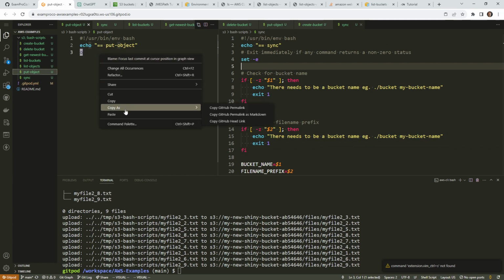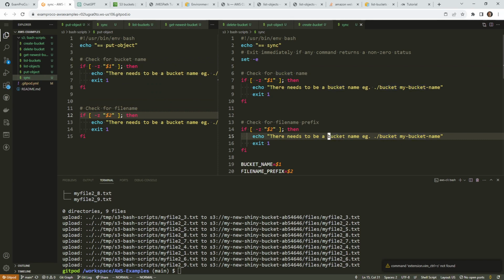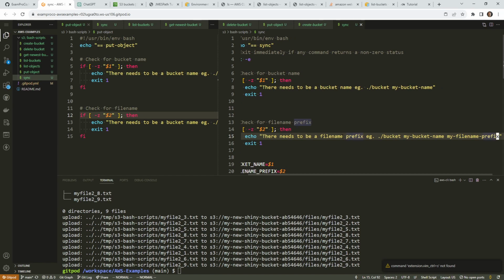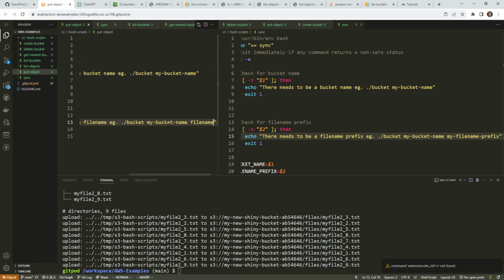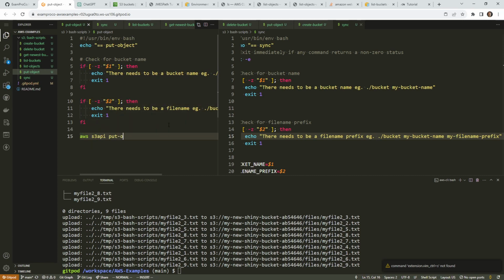We'll copy these two here. And we'll just say for file name. This is not actually correct. There should be a file name prefix. And this would be my file name prefix. Here, like that. Okay, great. And so we'll say there needs to be a file name. File name. And so we'll go down here. We'll say AWS S3 API put object.